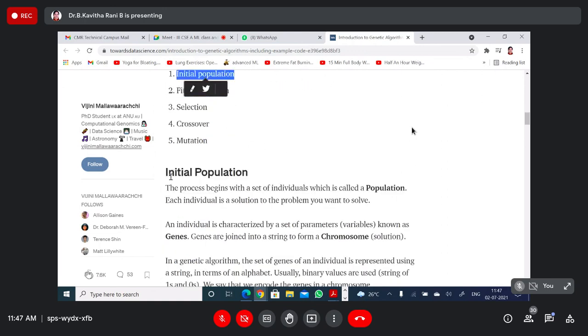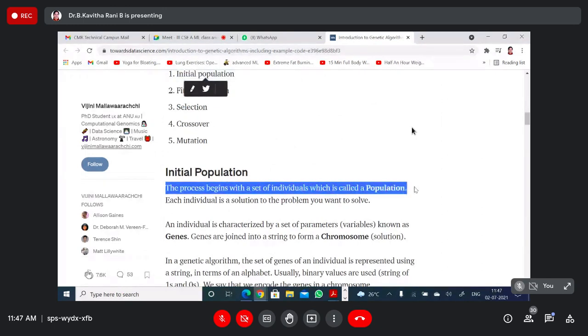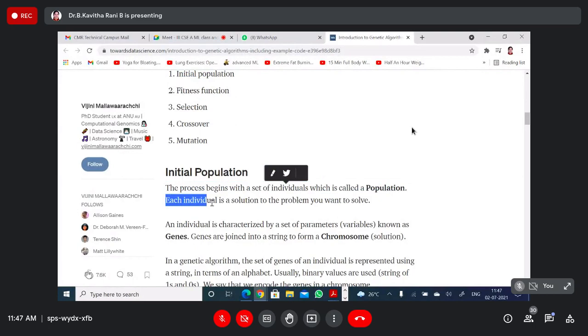Okay, what is initial population? The process begins with a set of individuals which is called as population. Each individual is a solution to the problem you want to solve. So the total data set is called as population.